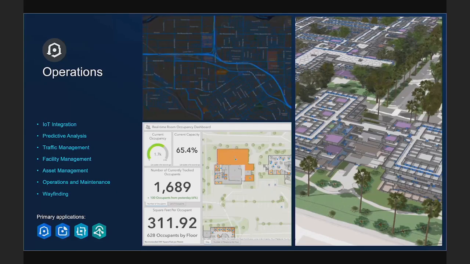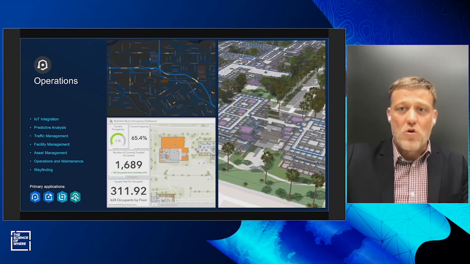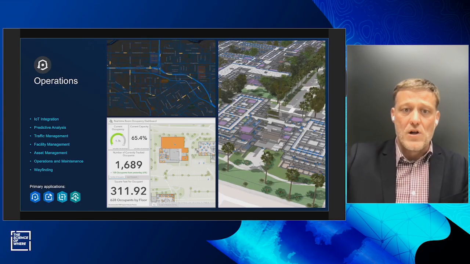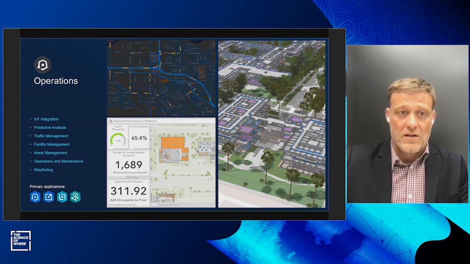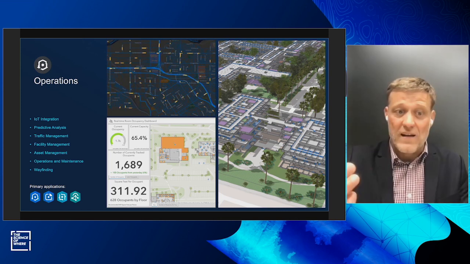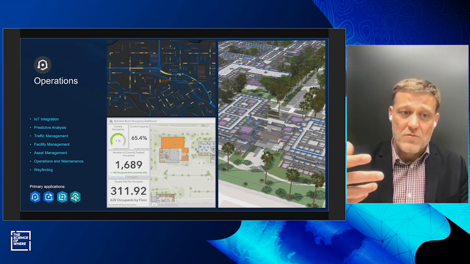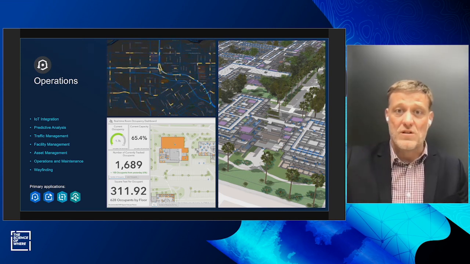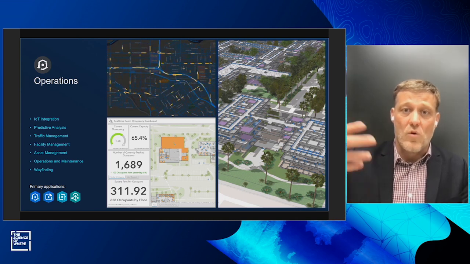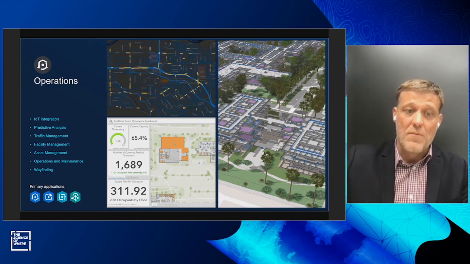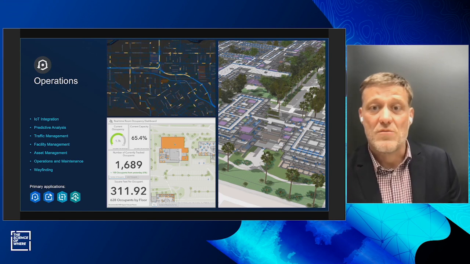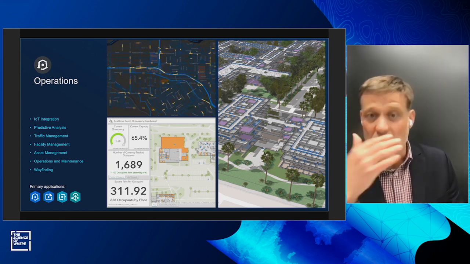Operational twin is probably the last one. This is all about operating a facility, a building, a campus, right? Traffic management, facility management, asset management, wayfinding. So products that come to mind are ArcGIS Indoors, for example, for indoor navigation, right? Also IPS can be a system which can be used for asset tracking.